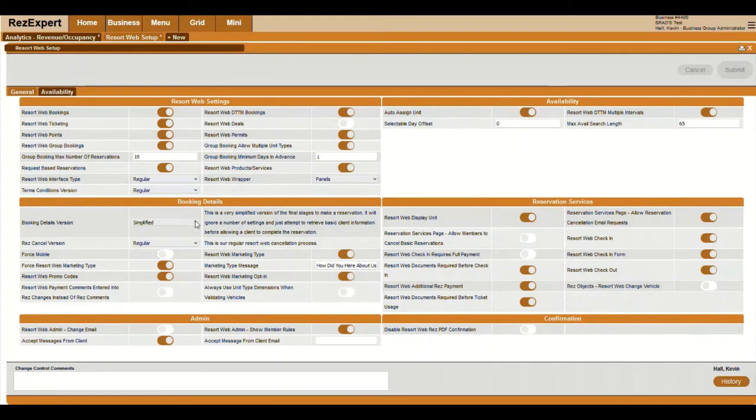We also have booking details. We have different types of booking details. We have a simplified version. We have a longer form version. Also, if you want to allow cancelled reservations, we also have different mobile interfaces. We also have marketing types to collect information online, like where did you hear about us, etc. Then we have promo codes online.